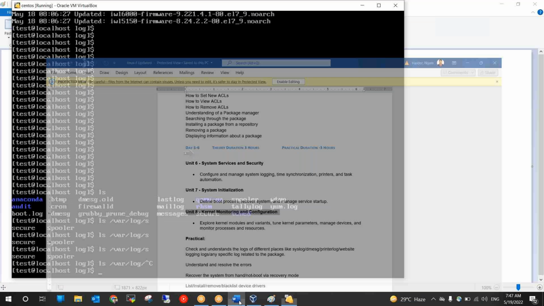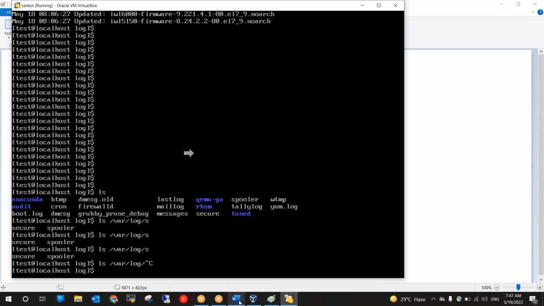Time synchronization. There is a server for time synchronization that's called NTP, and that runs internally in all the Linux systems. Through that, it fetches the time from the internet and synchronizes. So let me see how we can run that.